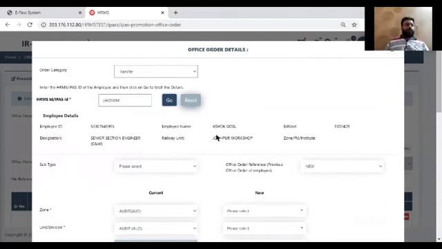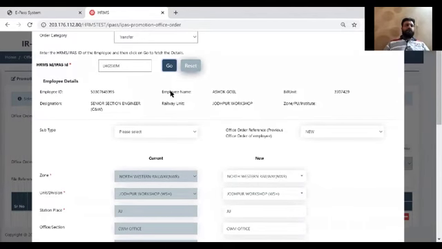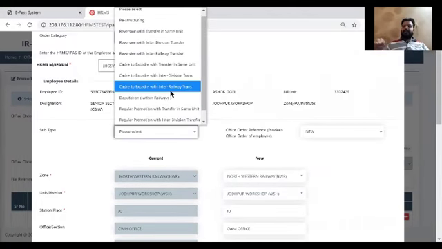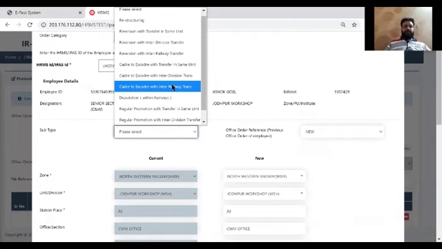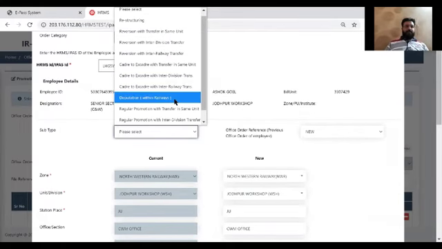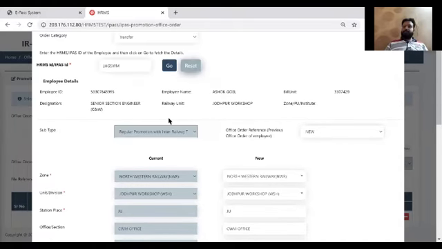Now I have to give the reason of promotion cum transfer. All the valid reasons where promotion and transfer both are effective are listed down here. That could be restructuring, reversion, cadre to ex cadre, within unit, within division, inter-railway, deputation, regular promotion, again within same unit, inter-division, and inter-railway. So all valid reasons are here. I'll just select my subtype.